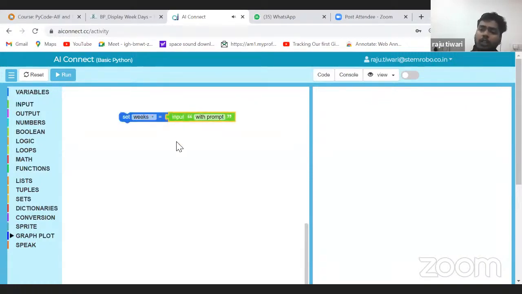Now, how will the user know that they have to enter the number of weeks, number of days? For that, we have to write the message inside this box. So I will put my message, enter the number of days. Now, when the user sees this message, he will get to know that he has to enter the number of days. Now, quickly do this part, and then we will move to the next part.